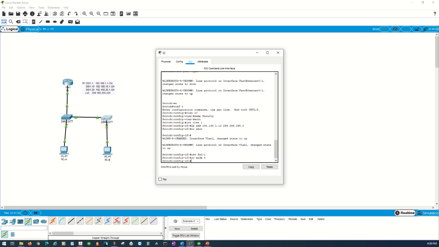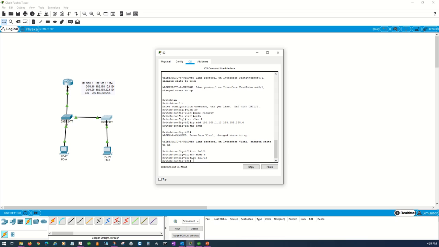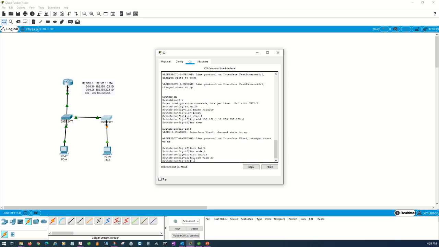And then the next thing we need to do on it is assign port 18, which this computer is connected to. We want to assign that to VLAN 20. So we're going to go to interface FA018. And we're going to switch port access VLAN 20. And that's all we need to do there. Notice that it goes down for a second until it figures out what's happening.